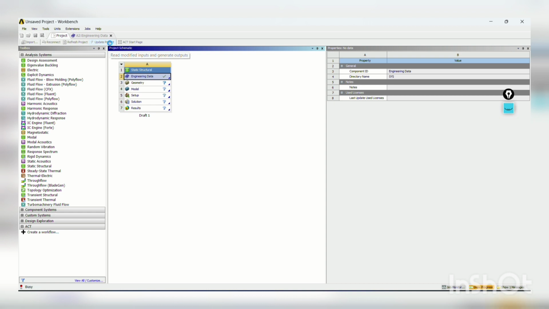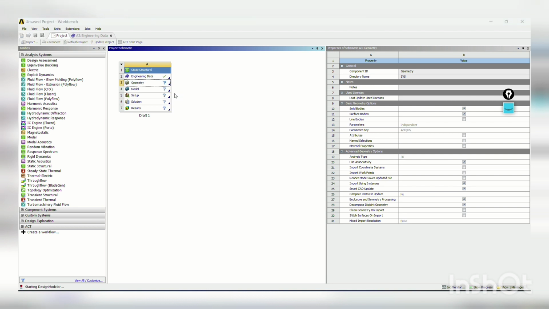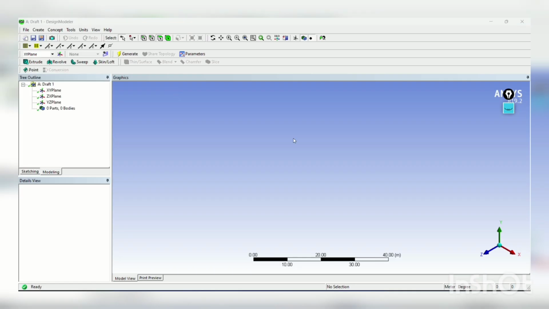After that, the next option is Geometry. We will right click on it and choose the second option, that is New Design Modeler Geometry. It will take some time to open. This is the basic frame of the Design Modeler.